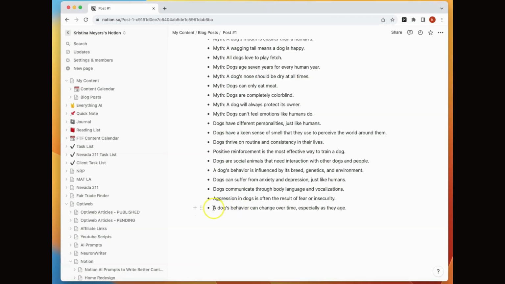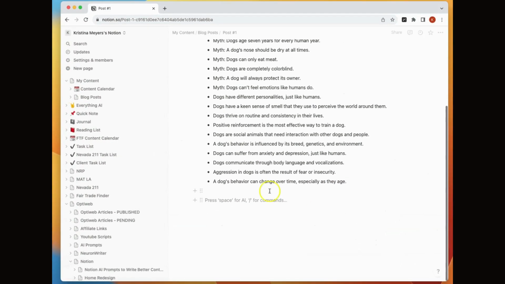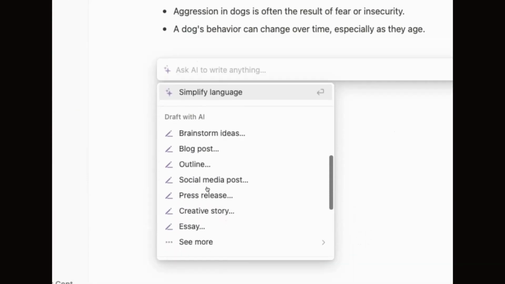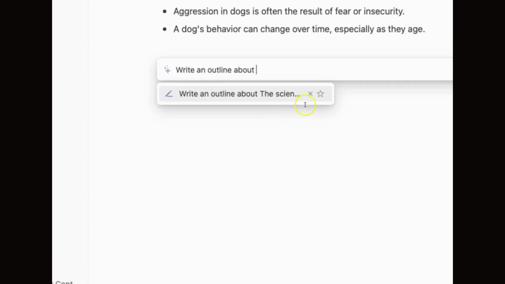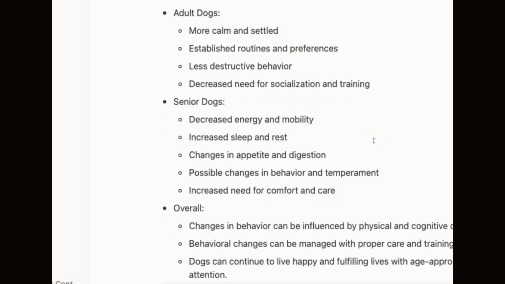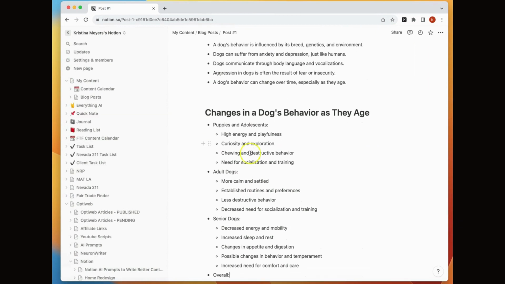I'm going to select this last idea from Notion and start to write a blog about it. The first step is to write an outline for this blog. So click the space bar, and if you scroll down there is an outline option. Let's write an outline about how a dog's behavior changes as they age. And there it presents you with an outline for this blog.